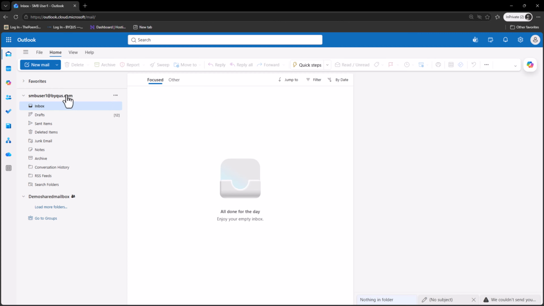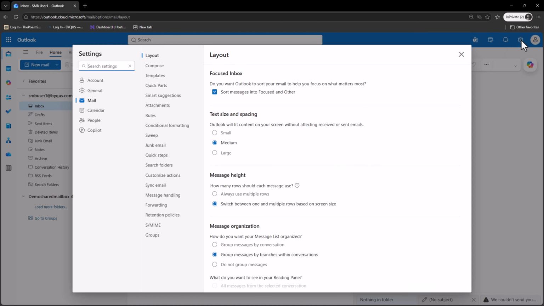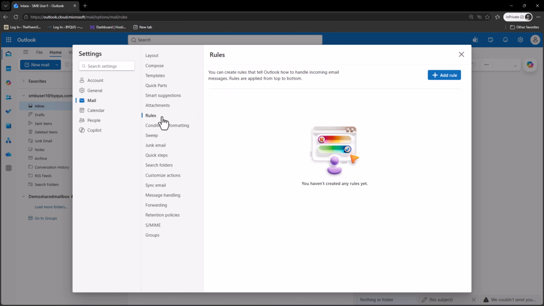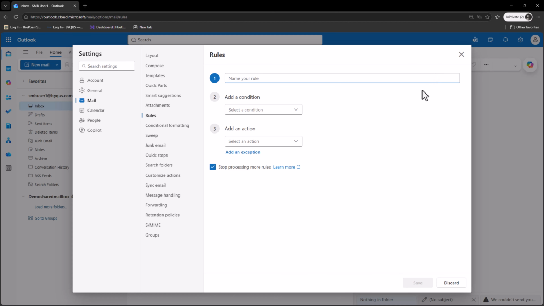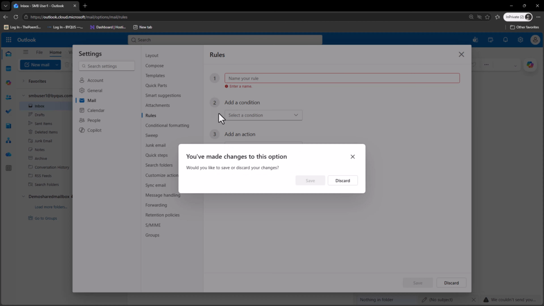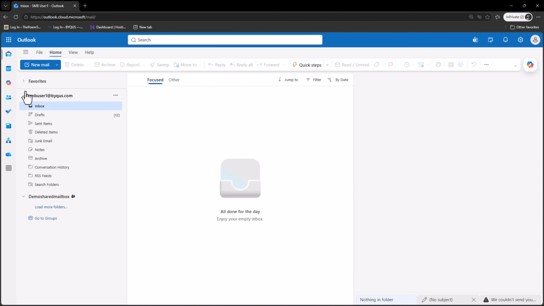Now this SMB user one, if he goes to settings and he goes to rules, and adds a rule here, it will always create a rule for this particular user, not the demo shared mailbox. So this is how you can create a rule for the shared mailbox.